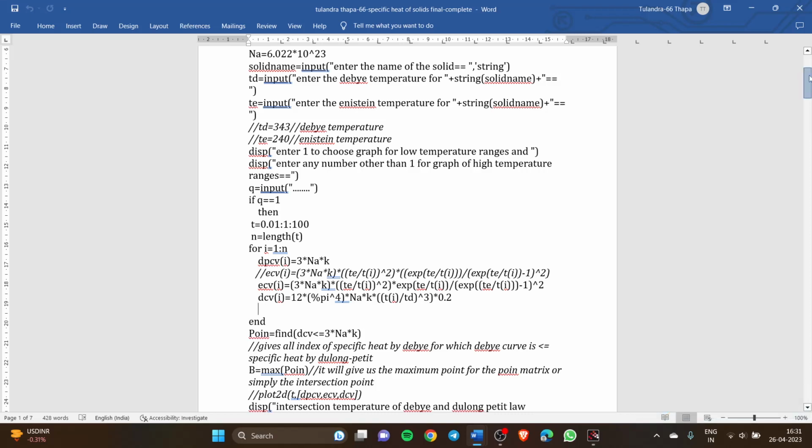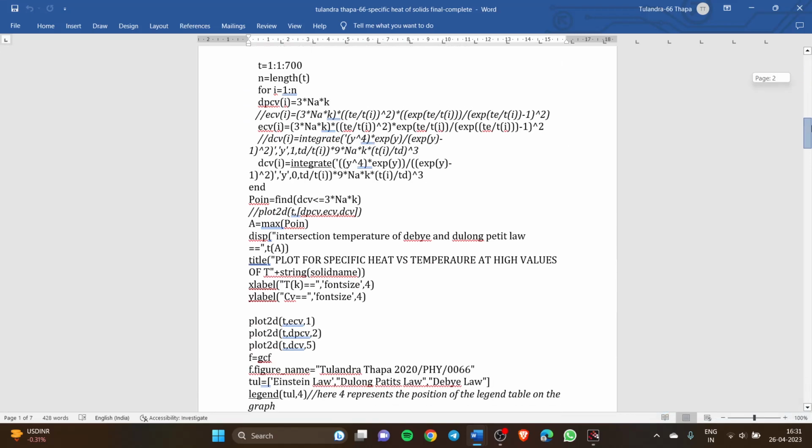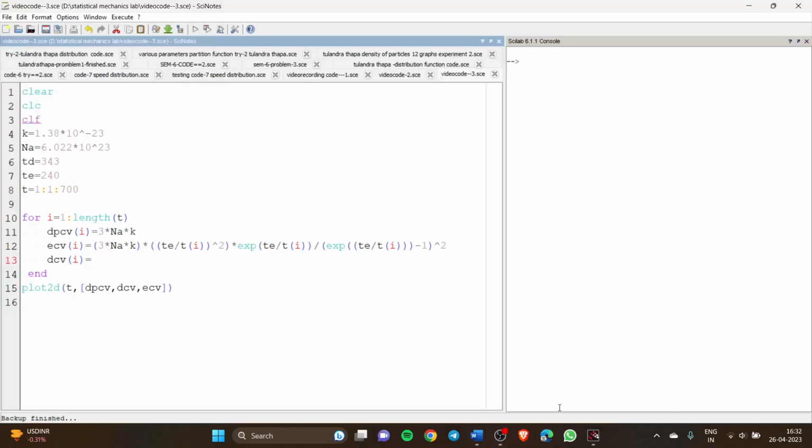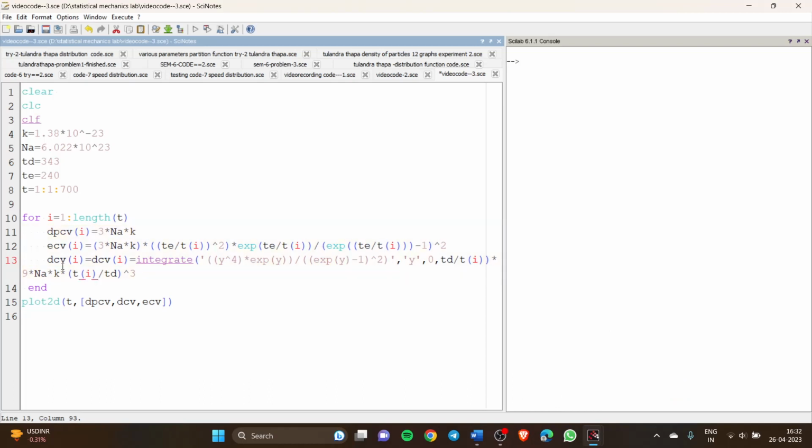I don't study a lot, but I will show you how to do it. Now the formula of integration, this is the formula I suppose. DCV is equal to integrate this. I will simply Control C it and Control V it, and I call this not cheating, I call this sharpness of mind.